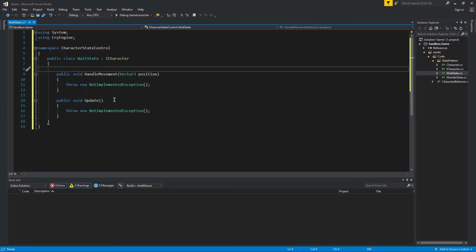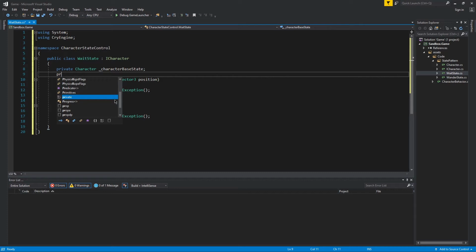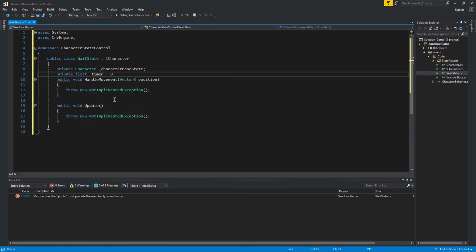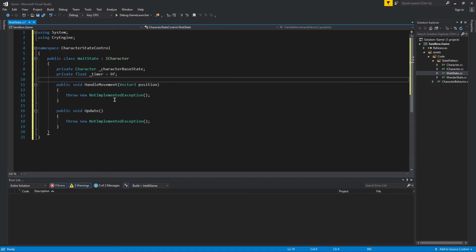Inside of the class, the first thing we will write is private character with the name of _characterBaseState. This will grab the reference to the character class that we need. Create a private float called _timer and set it to be the value of 0 float. We are going to be using this for a timer, obviously.